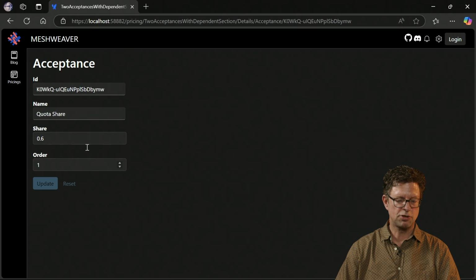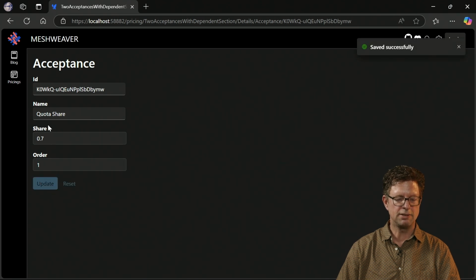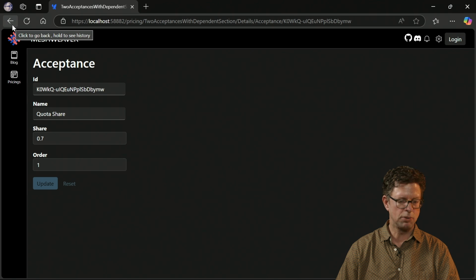So here we have just the standard view. This comes with MeshWeaver. You don't need to program it. And I just do this, and you will see here I can even put the share to 0.7. I can update, and now it's saving it, and all of this already works out of the box. So here not even Copilot had to do any work.